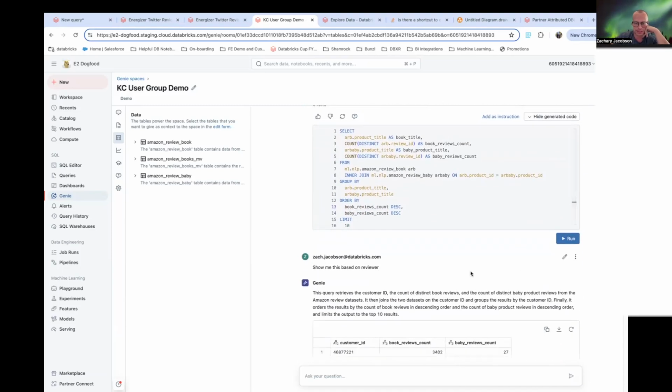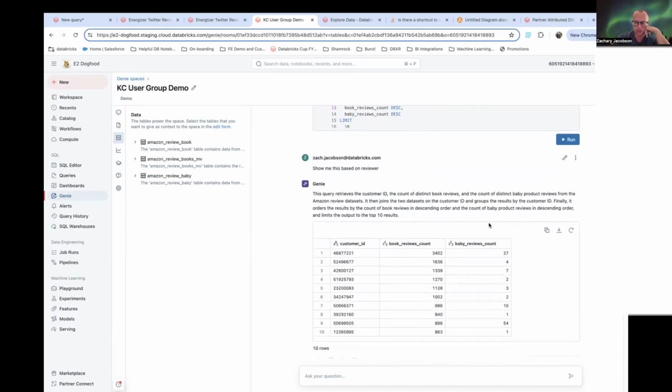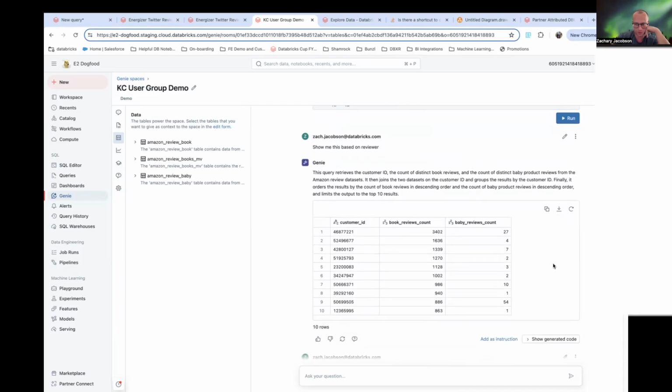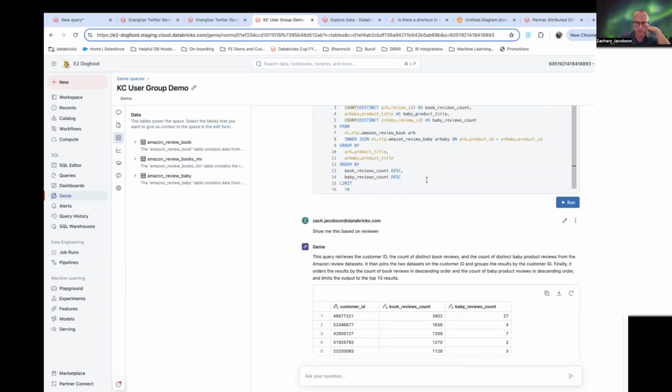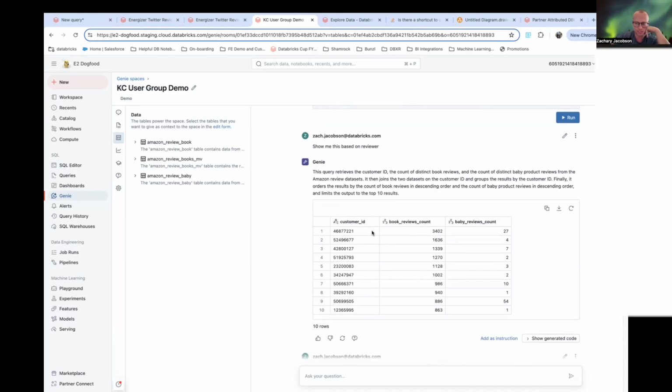So then I say again, show me. So now it's taking that last return in the context of show me. And I said, show me this based on the reviewer. So I want some more granularity about this table that I returned before. So now it's doing that very similar transformation, but at the granularity of the customer ID.